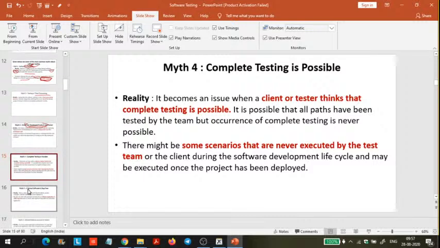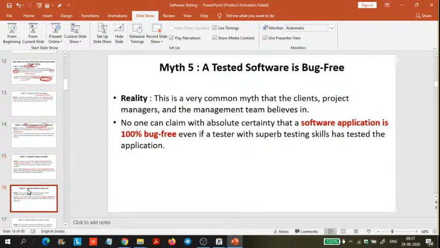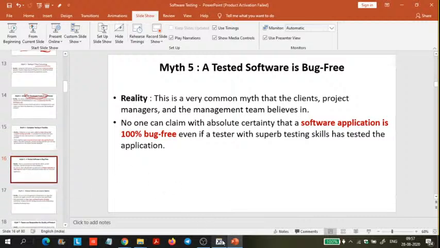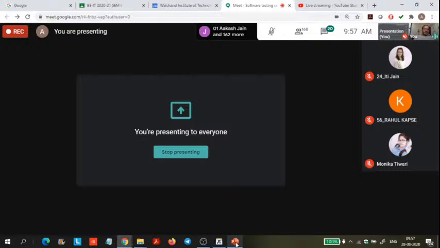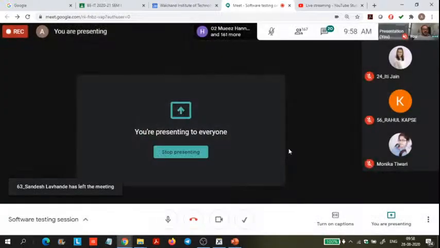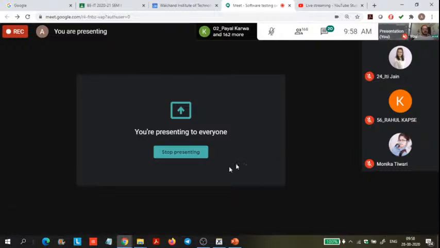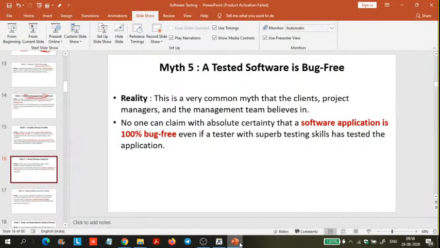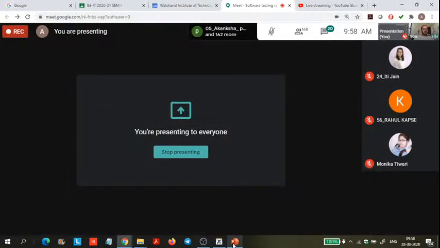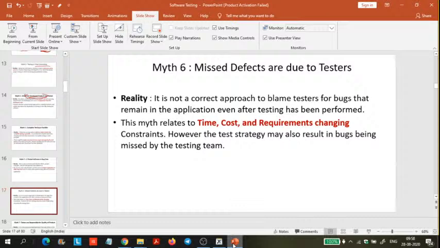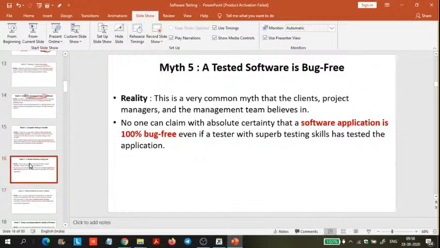Then, a tested software is bug free. You can't say it is 100% bug free. Look, if I am teaching software testing, it doesn't mean I know software testing 100%. No, no. I also don't know 100% of software testing concepts. Any software product is not 100% bug free. Like you people, I am also a learner, and I also learn some new things. So you can't say 100% bug free.